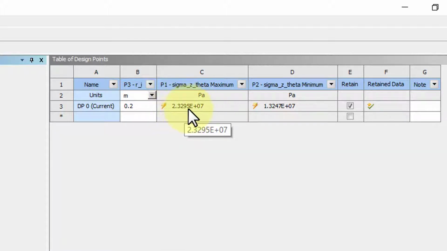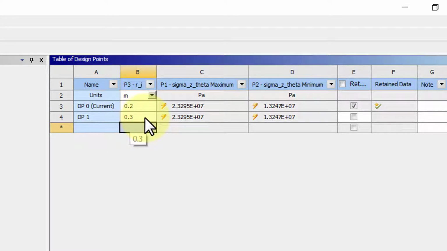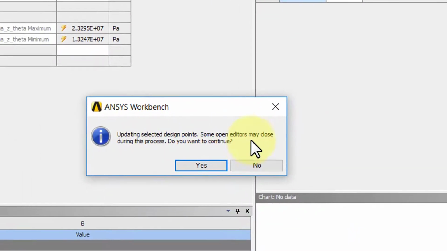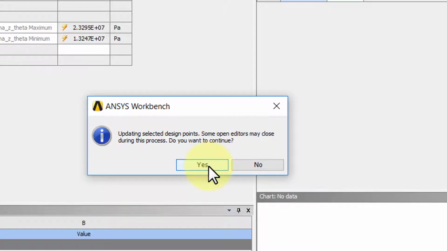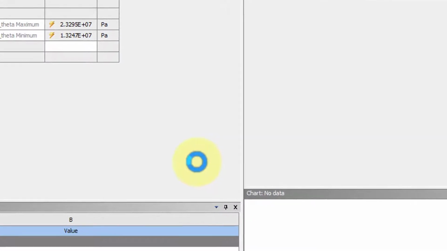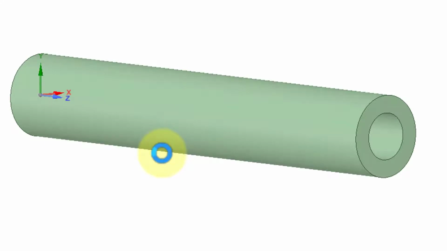So I can update it. These values are right. Now, what I want to do is change this to, let's say, point 3. I want to see what happens when I make this point 3. And when I do that, I have to say update selected design point, and I'm not retaining the data. And it says some editors may close. I'll say yes. And then I have to wait a few minutes. Once it's done, it'll bring back the editors it closed.